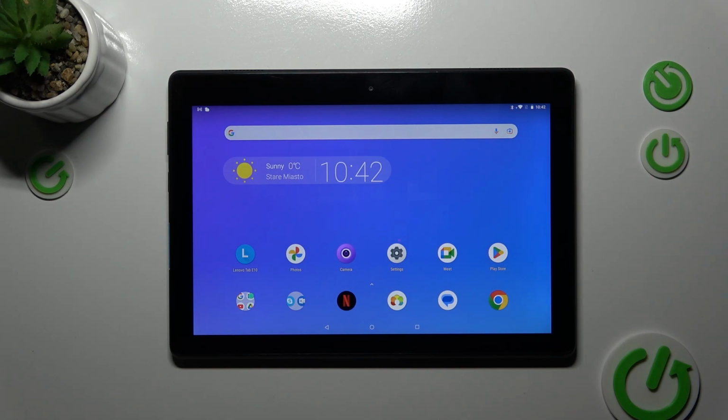Hi everyone, in front of me I've got LENOVO Tab E10 and let me share with you how to enable the Google backup on this device.